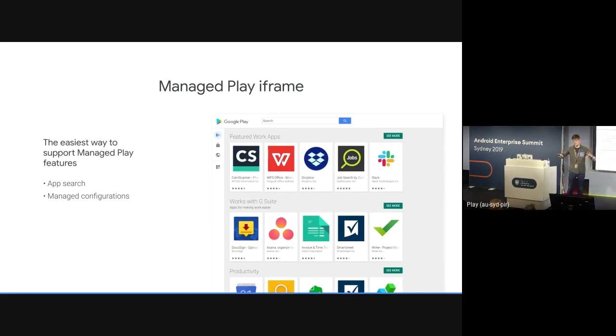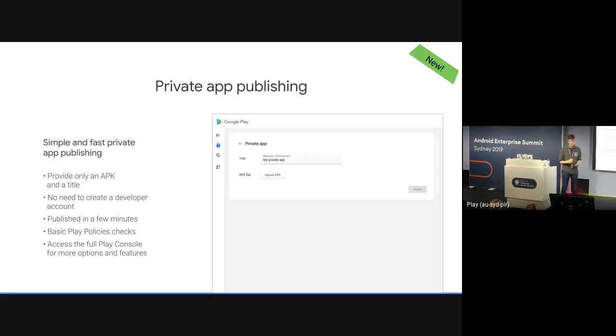So you'd have your EMM and you'd have Google Play. Now everything's in one, which is pretty cool. We added in private app publishing. So now within the EMM console, you'll see the iframe, which looks like this. You can flick between public apps, private apps, web apps, and shortcuts. And from in there, you can configure any one of those.